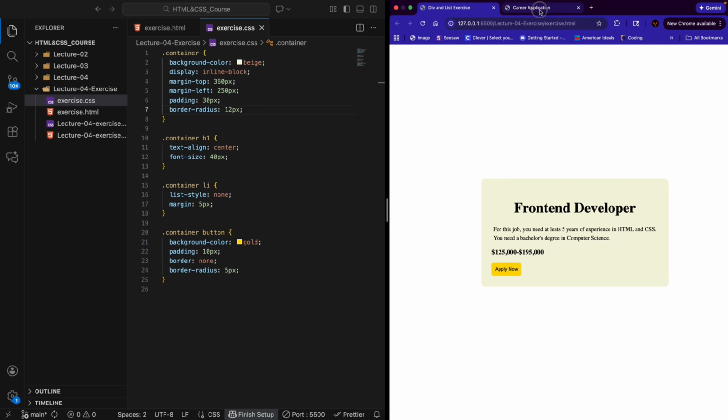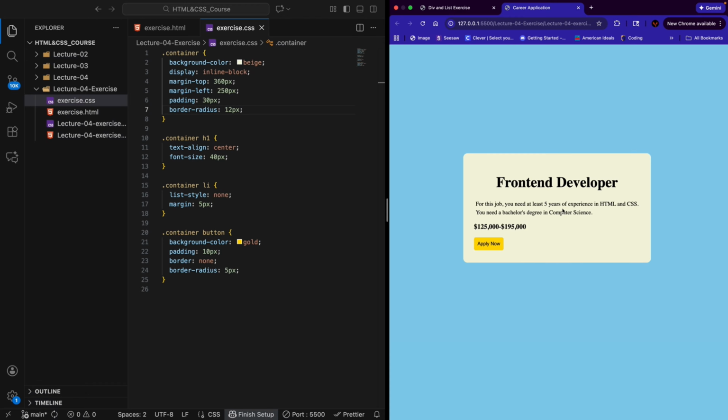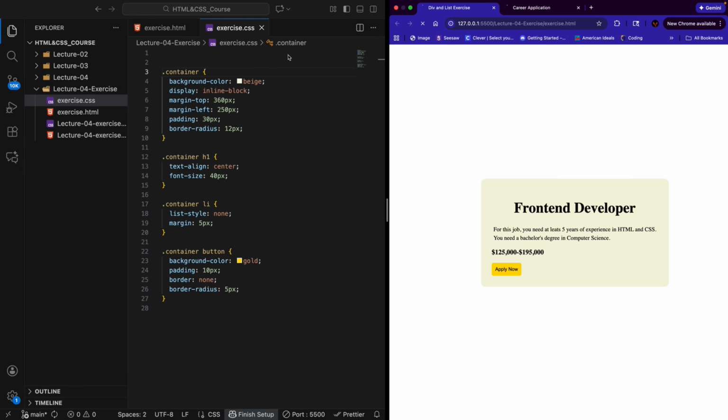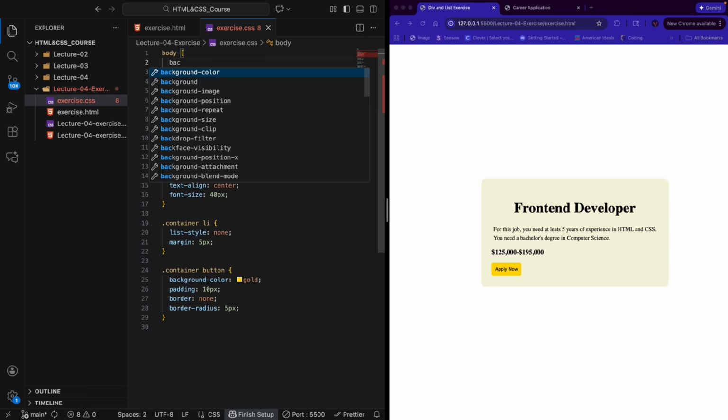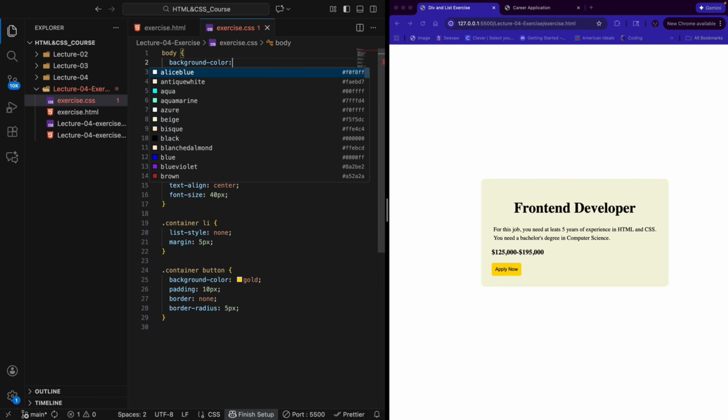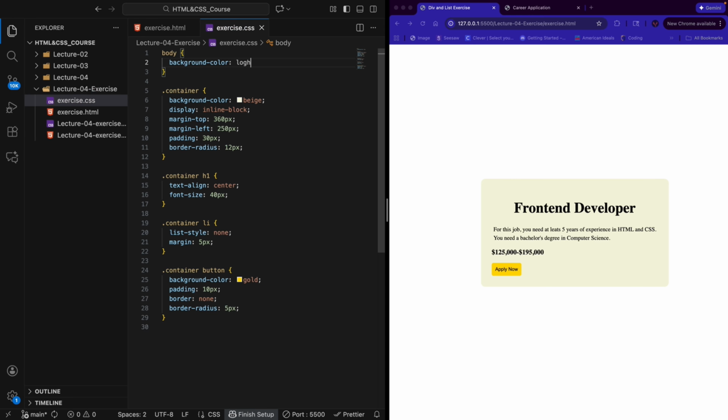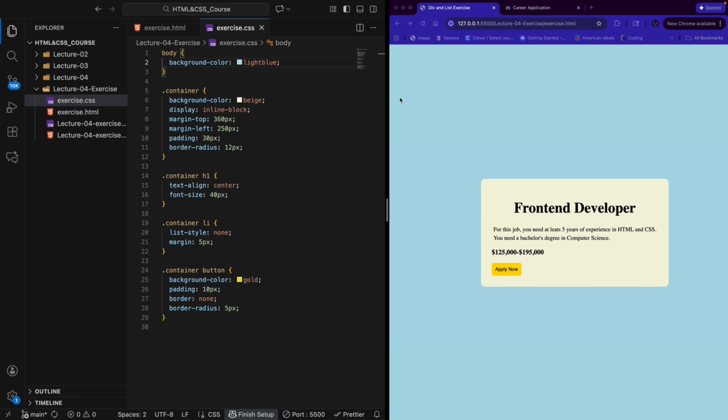Now the last thing we need to do is add a background color. So let's go back here and do body, and we're gonna do background color using the background color property. Remember, to add background colors for the whole web page, you target the body. So we're gonna do light blue. I'm pretty sure that's the color. So light blue, and there we go.